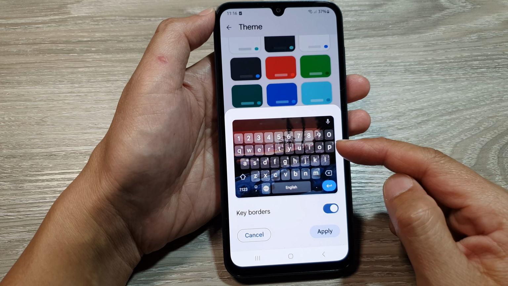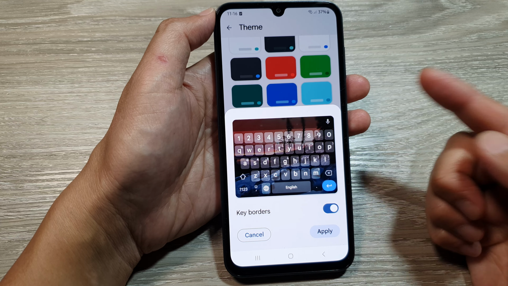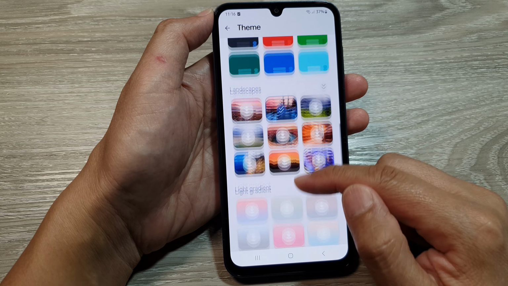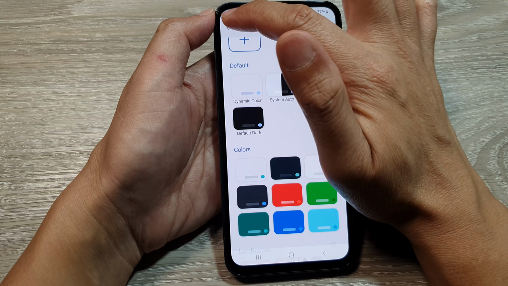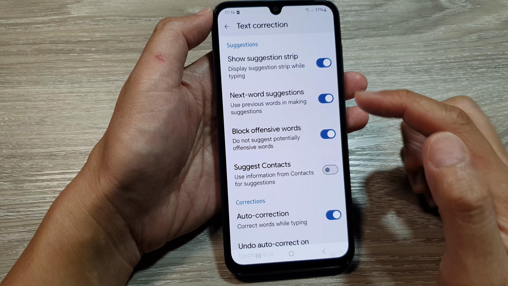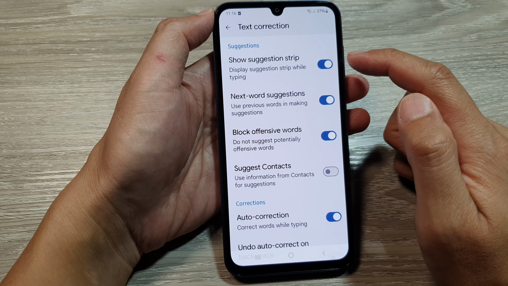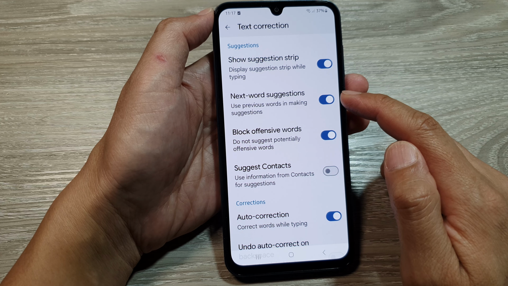So there are a lot of customization on Google Keyboard over Samsung Keyboard. So if you're happy with that, tap on Applied. And we now applied a picture background to the keyboard. Now you can also use light gradient color or dark gradient color for your keyboard background. So that's the theme. Next is the text correction for your keyboard. In here on your keyboard, you can choose to show suggestion strip, next word suggestions.